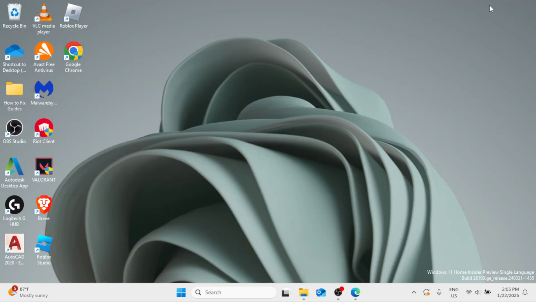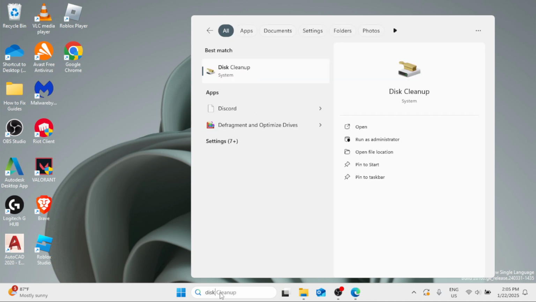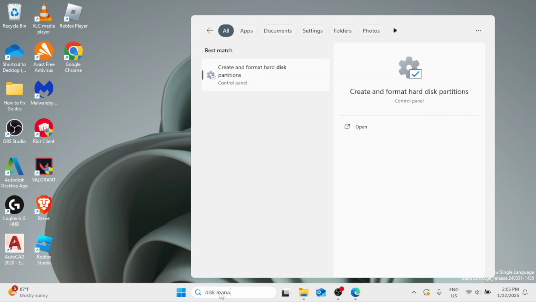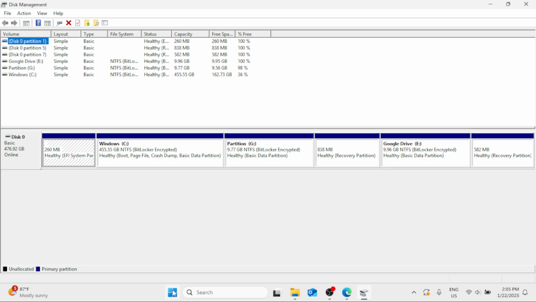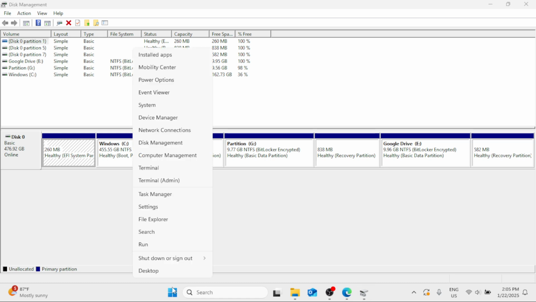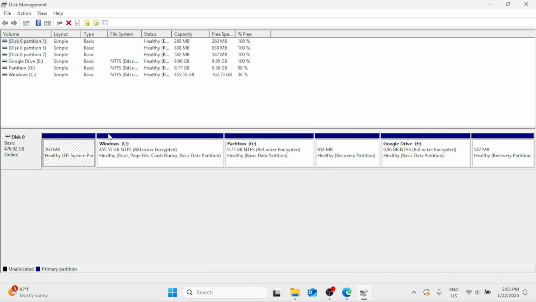Now, let's minimize this. In the Windows search bar, type here disk management. This will appear under the best match, create and format hard disk partitions. Click on that. Maximize this, or you can just simply right-click the Start button and here you will find Disk Management and the same window will appear.